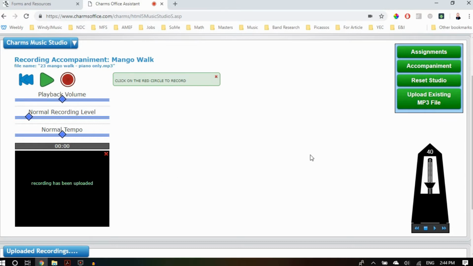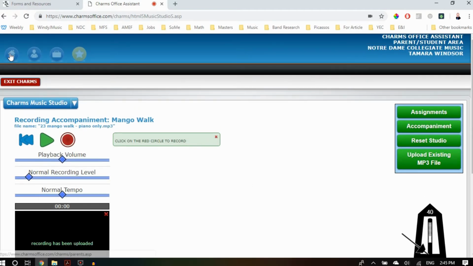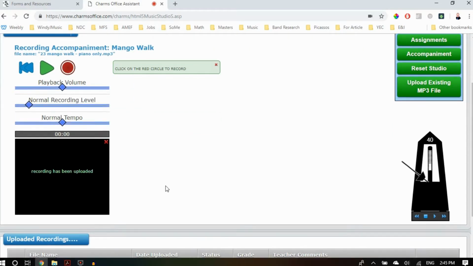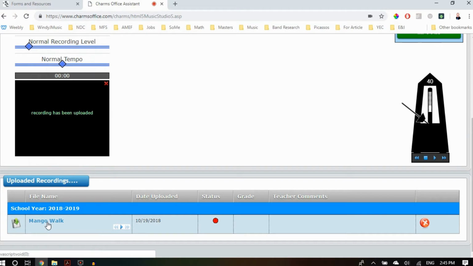Now you can also use a different tool such as Audacity to record yourself, at which point all you need to use is the upload existing MP3 file. You can also set the metronome to demonstrate for you as well, your different speeds. And that way it becomes a practice tool for you. Once you're done with the recording assignments, you'll be able to see them listed at the bottom.